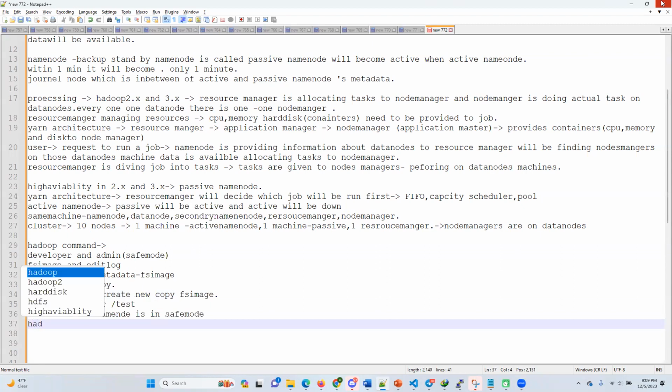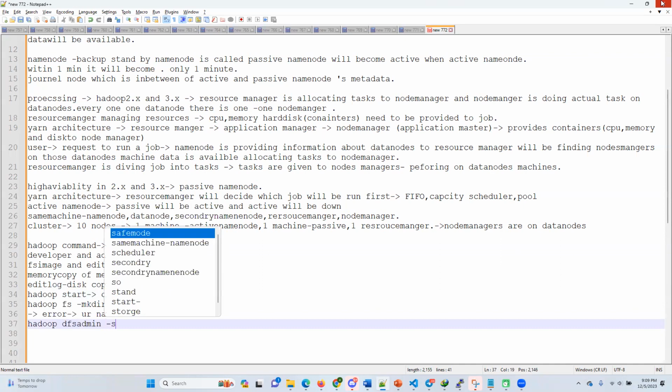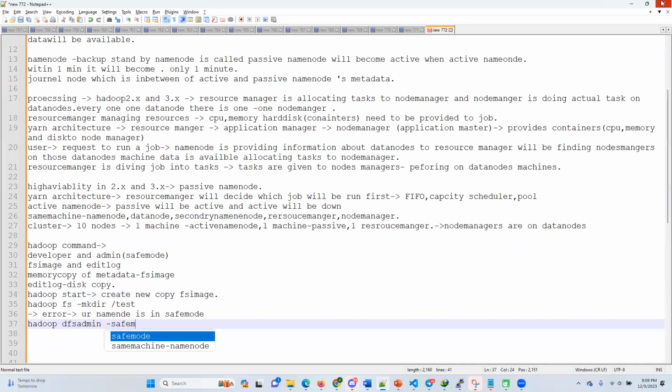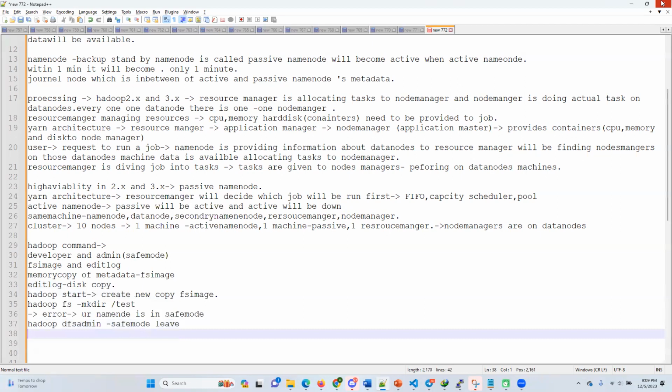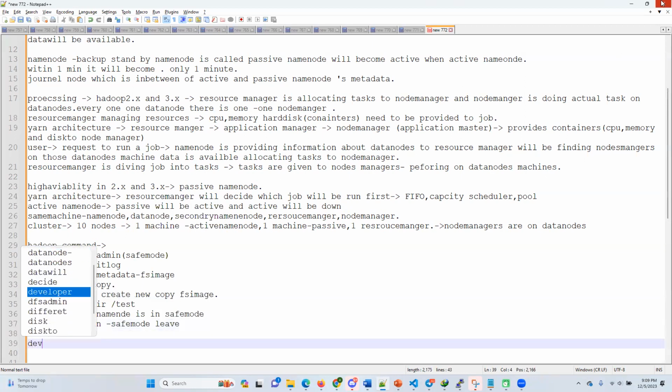There is a command, hdfs dfsadmin -safemode leave. You just run the safemode leave command, and it will bring you out of safe mode so you can work. But by default, it takes 30 seconds to come out of safe mode. This is the admin command I will tell you, but there are also the developer commands.